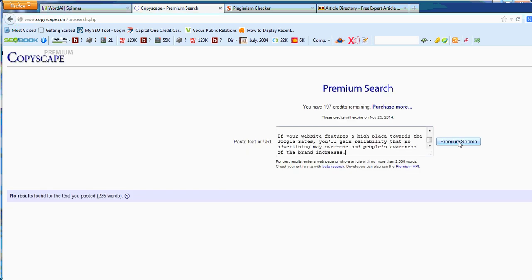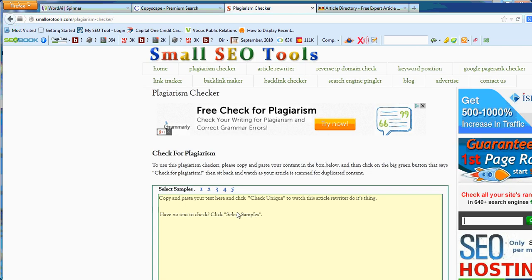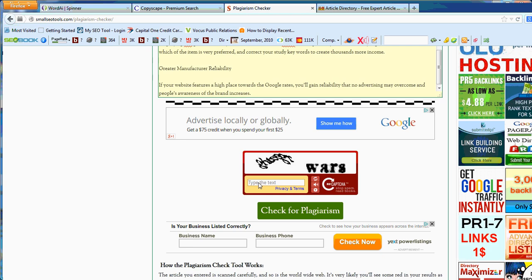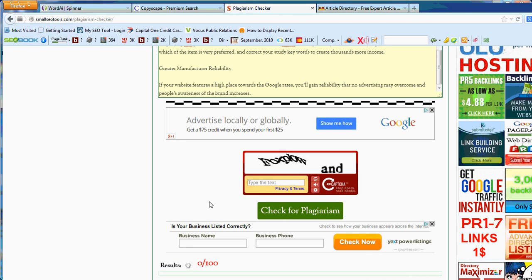So let's copy and paste this article into Copyscape. And as you can see, it says no results were found. So what that means is that no other websites have this content out there. So that's very good. And let's paste it into our free plagiarism checker. One of the annoying things is you have to solve a CAPTCHA.